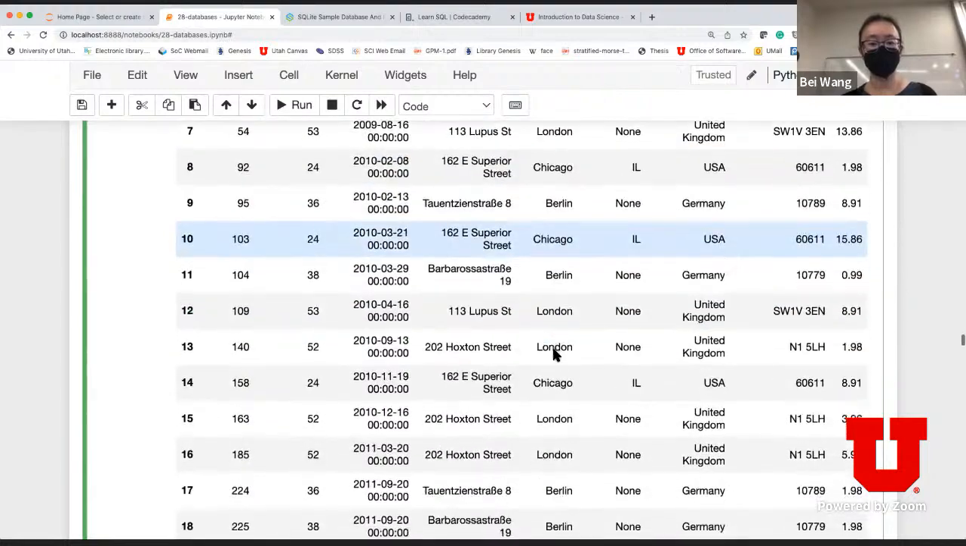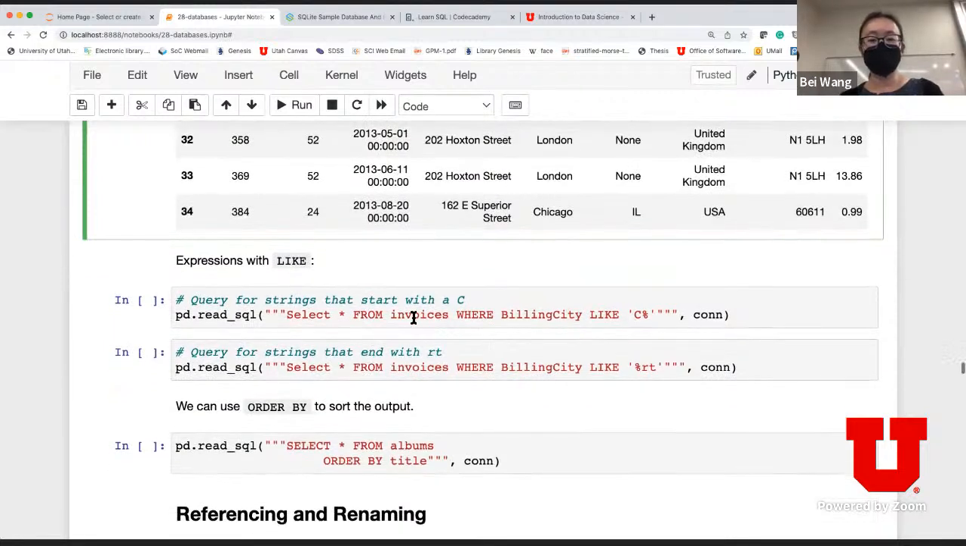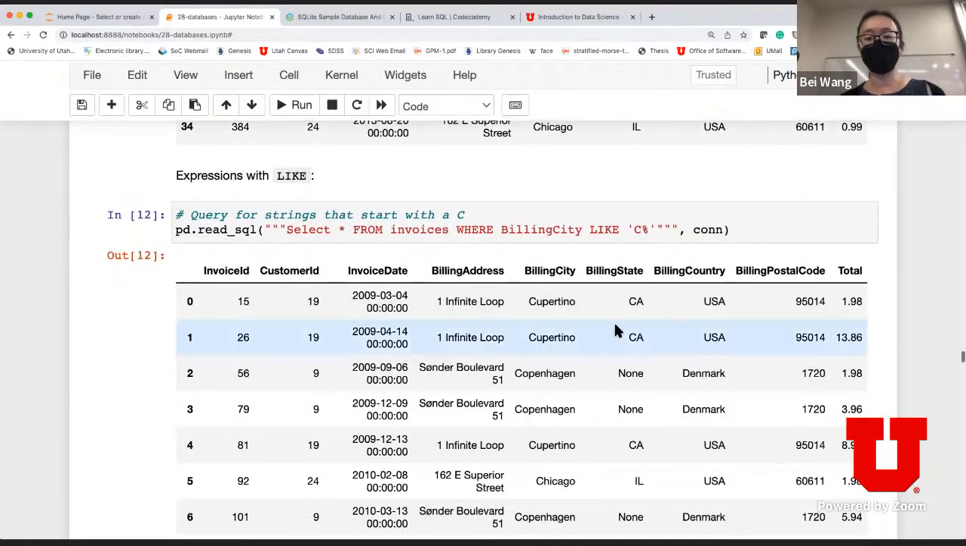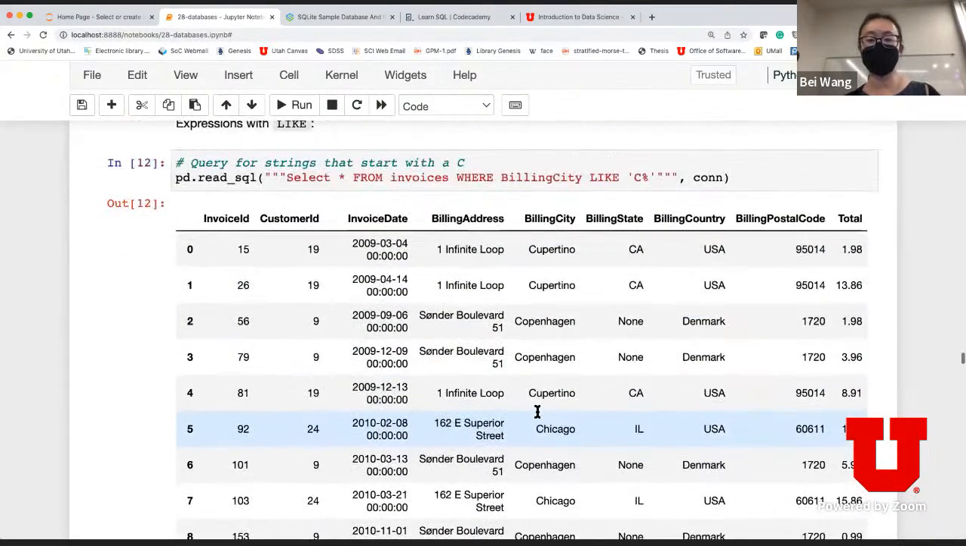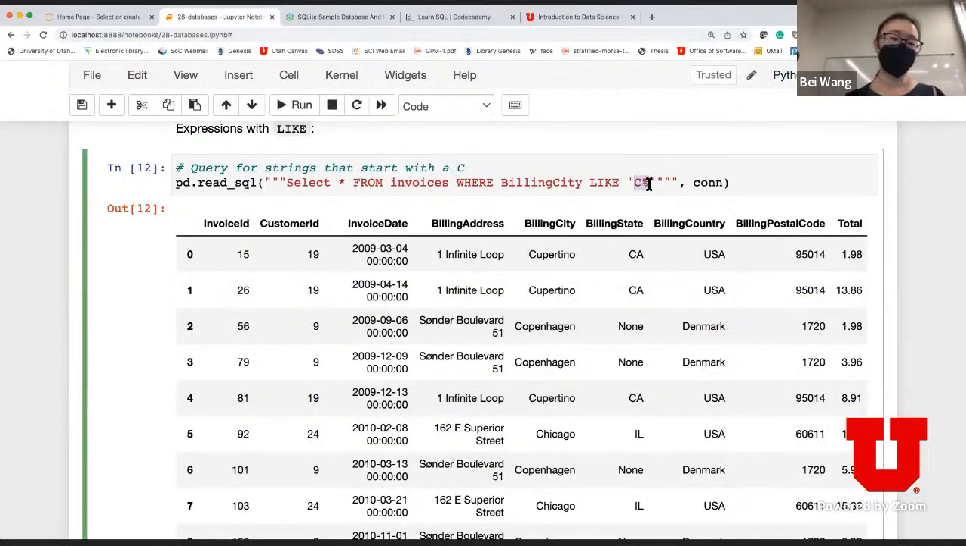All right. And also, now there's a little bit of regular expression. If you remember regular expressions, this is like the SQL equivalent. It says select every row from invoice where the billing city begins with the character C. So what does this mean? It's going to return places like Cupertino, Copenhagen, Chicago, and so on. All those cities begin with the character C. So this is the SQL version of the regular expression.